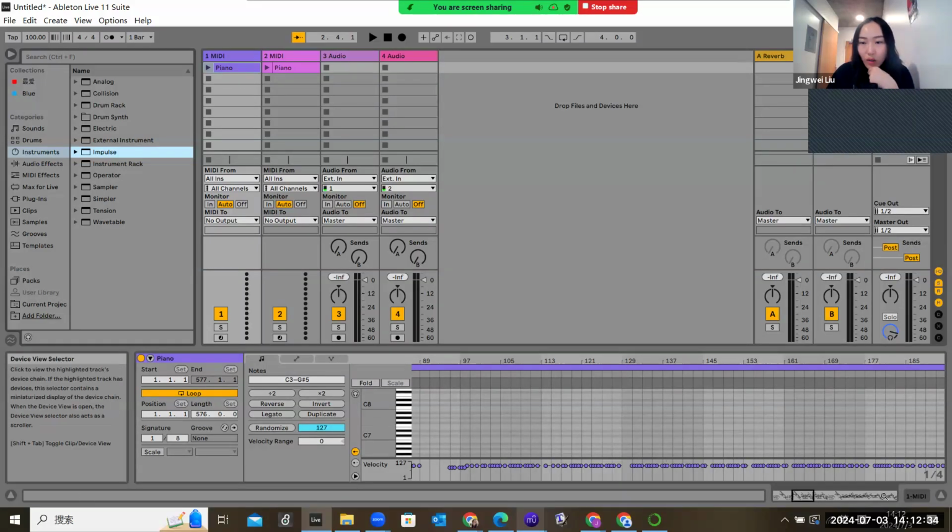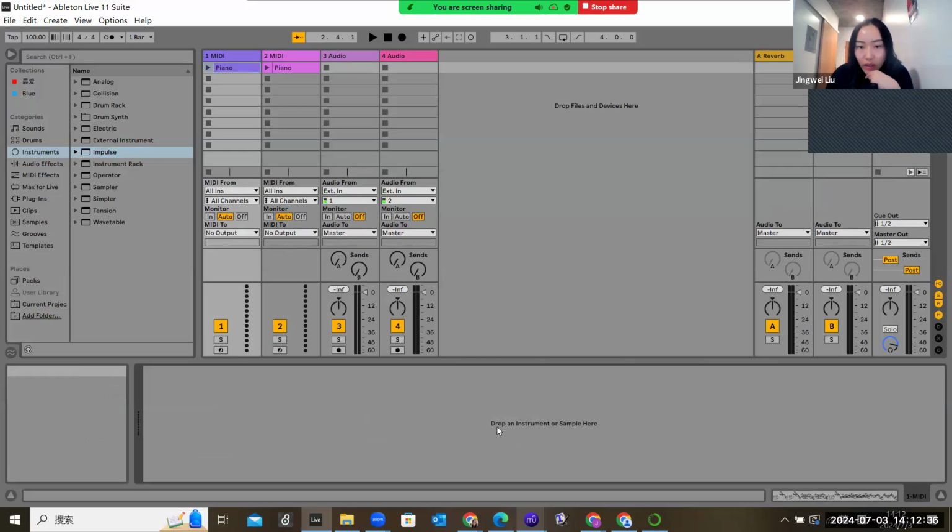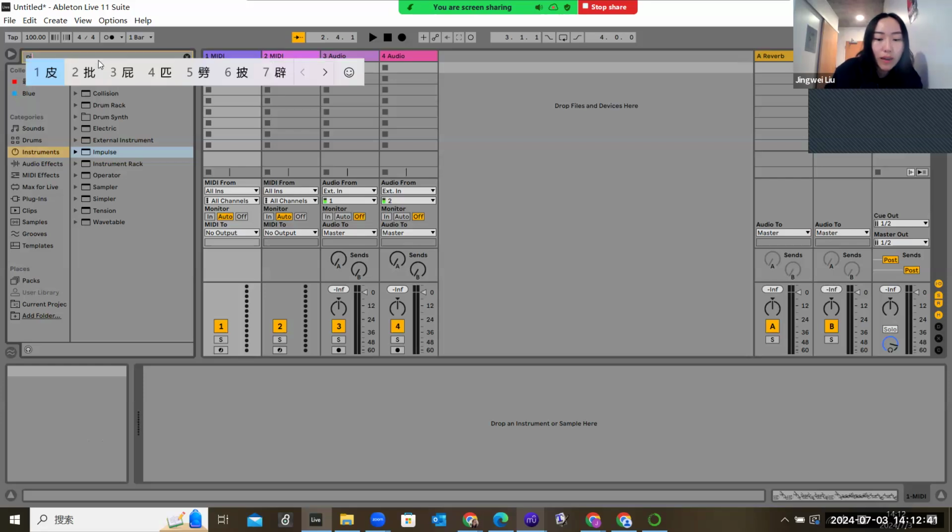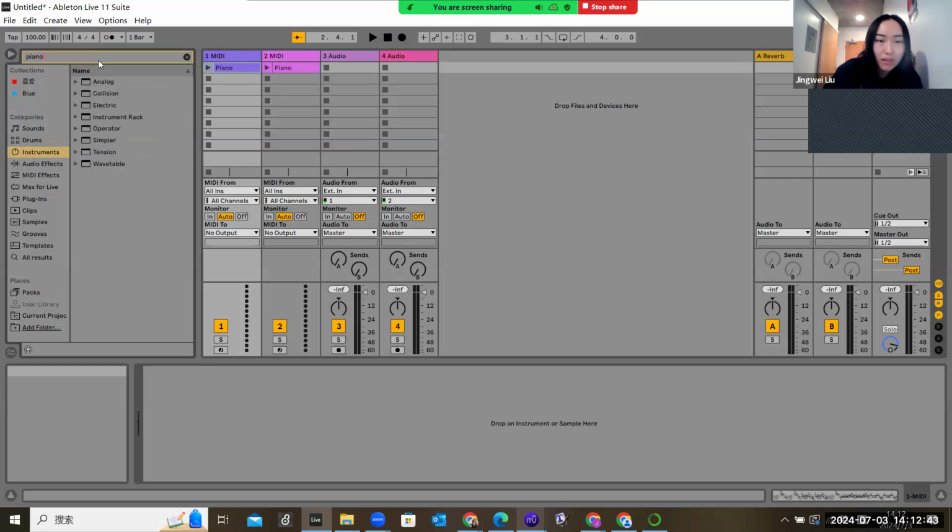Okay, how to do this? Here it says drop an instrument or sample here. Because we're using piano, we can search for piano. Sorry. Okay, so even for piano, there are many different types. You can see piano keys, clearing, even electric piano.